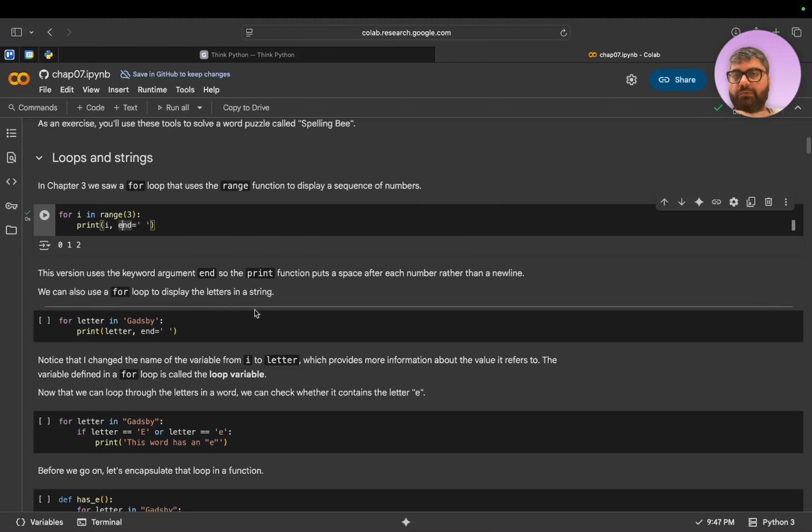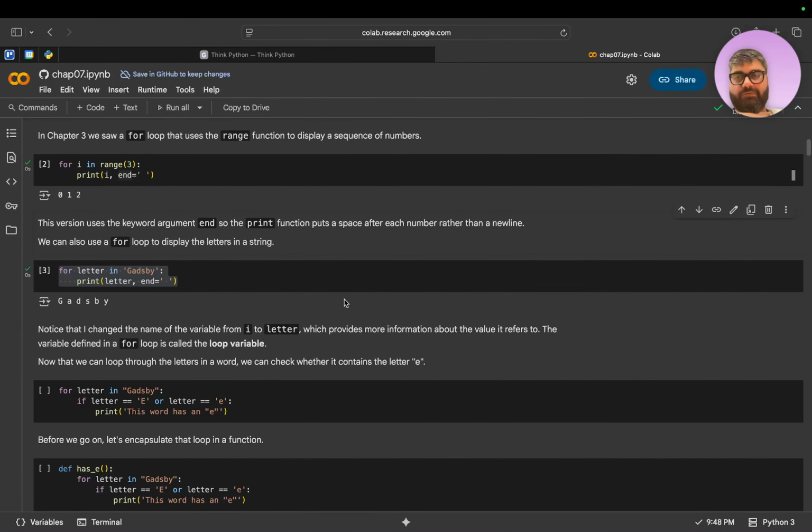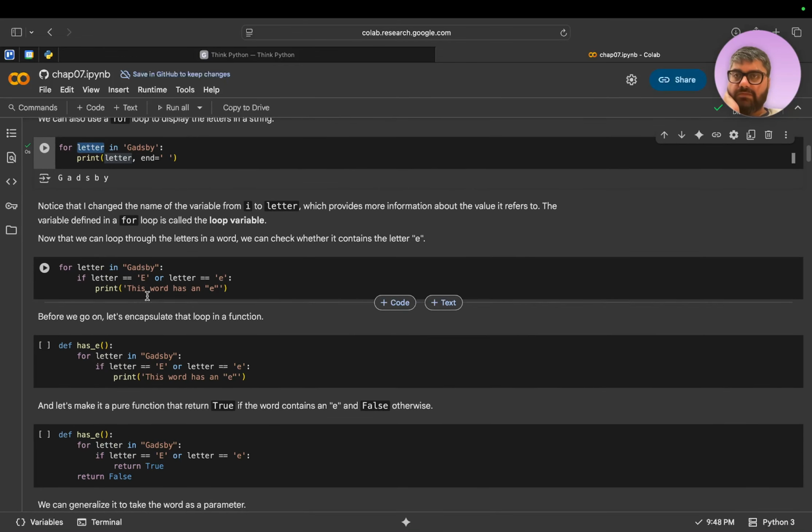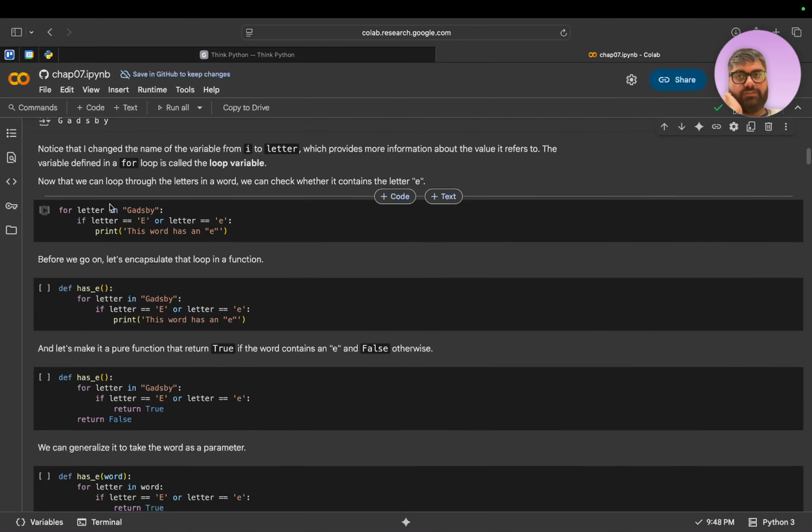We can also use a for loop to display the letters in a string. It's not very helpful, but I'll print it. It's just printing each letter separately. Notice that I can change the name of the variable from i to letter, which provides more information about the value it refers to. The variable defined in a for loop is called the loop variable. So basically it is good practice to have the loop variable be named something descriptive that is easy to understand. So for letter in Gadsby, if letter equals E or letter equals small e, print this word has an E.